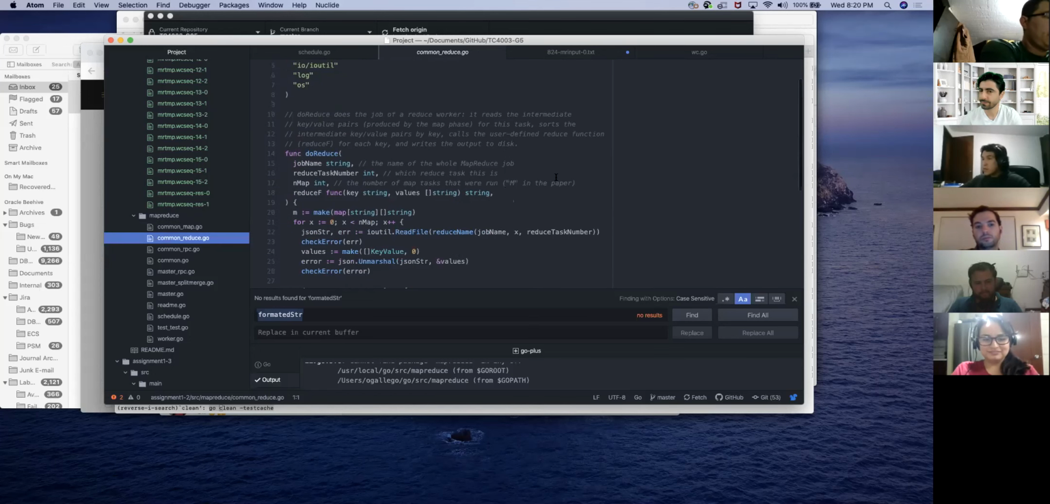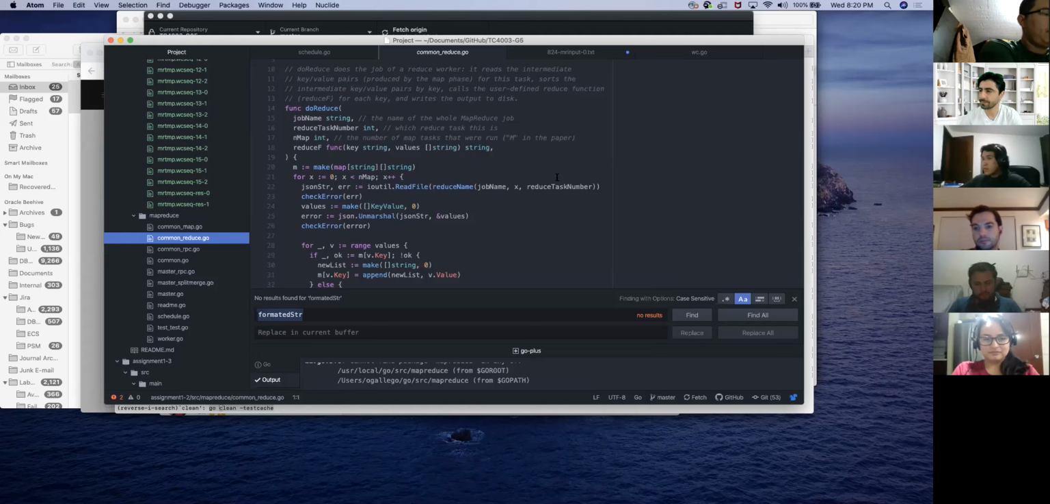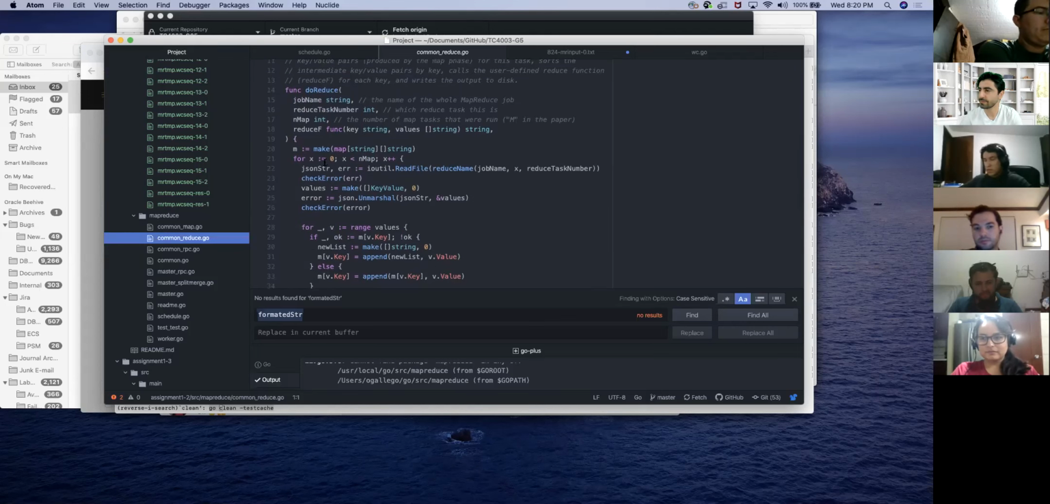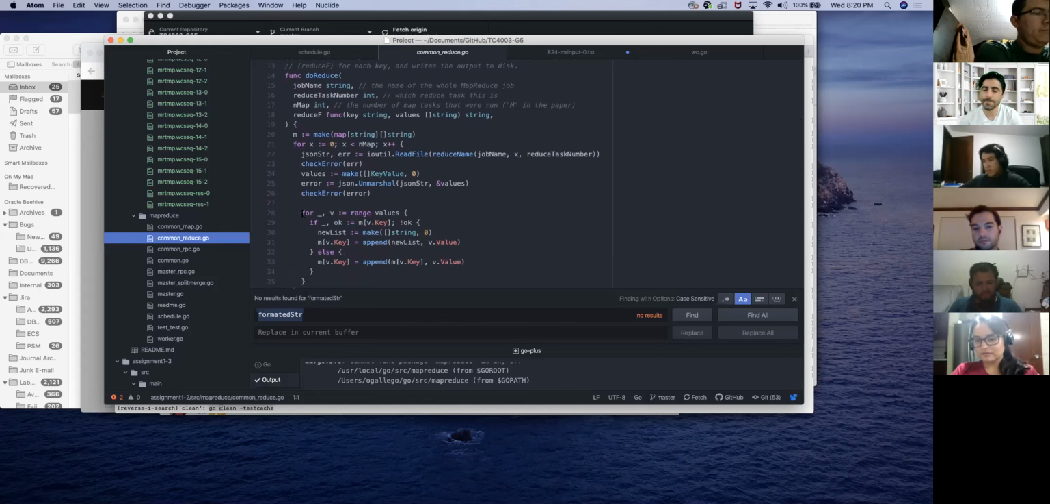And for reduce, it's something a little bit different. For the reduce, what you want to do is to classify all the values based on a key. You have a key and you want to have a list of values, right? So we need to classify them using a map. For every value that we find, we add it at the end of a slice.